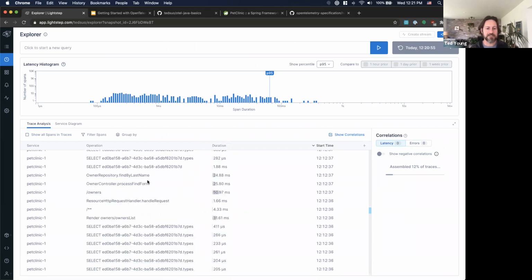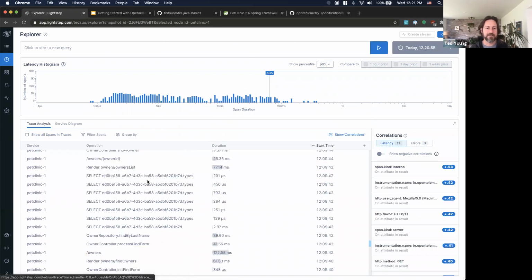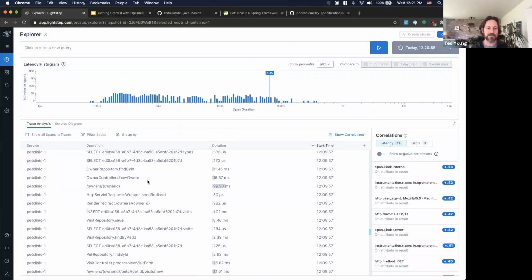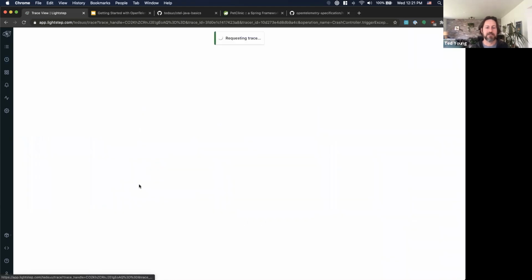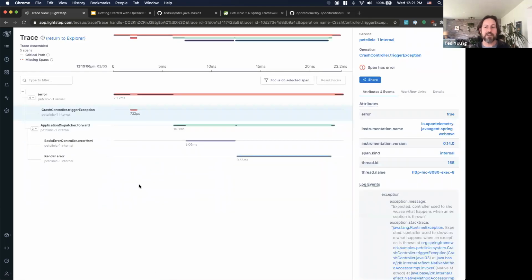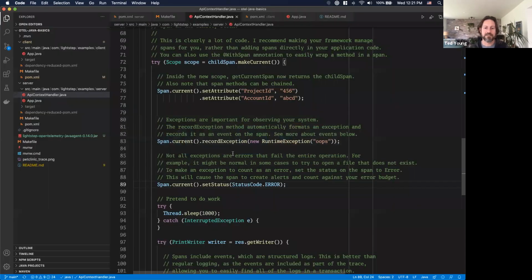See if we can find some. Right, so they kind of hop out at you, right? And in Java, uncaught exceptions will automatically be added to the span and set an error. So that's how you can find these guys. So that's all pretty straightforward. So setting attributes, recording exceptions, setting the status to error.